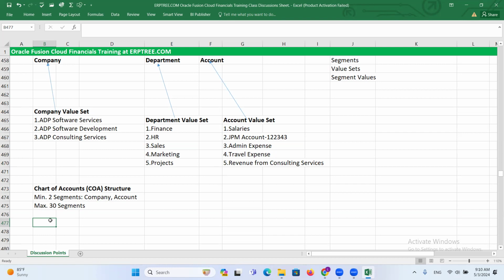In reality, when we do the real implementations, as per the reporting requirements of the client company, how many segments do we create within the chart of accounts? In some implementations we create 7 segments, in some 8, in some maybe 9, and in rare cases maybe 10. We don't generally go beyond 10.